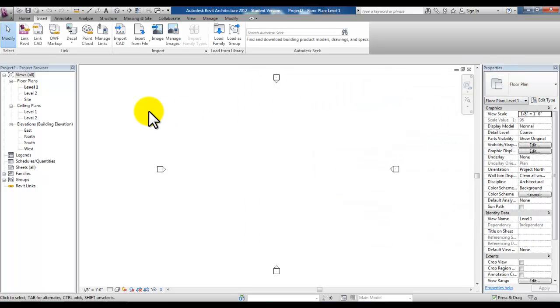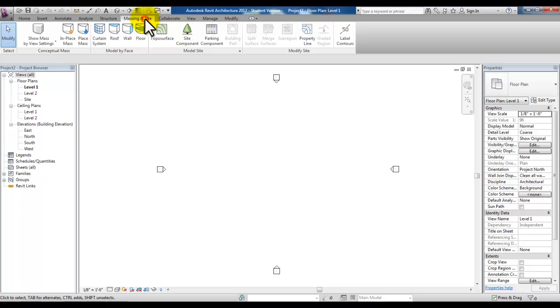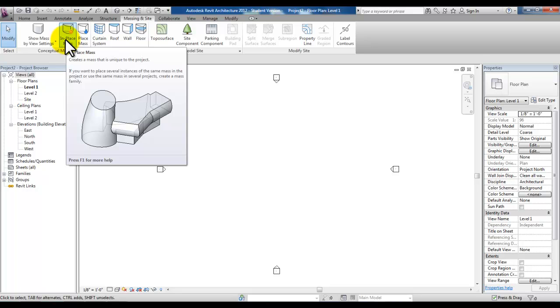Another way of creating a mass is to go to the Massing and Site tab and use In-Place Mass. Right inside the Revit environment, you can create a mass form. There are some limitations to creating an in-place mass in the Revit environment.